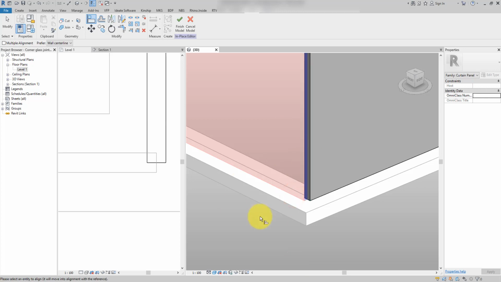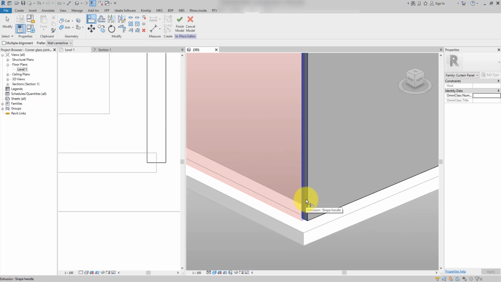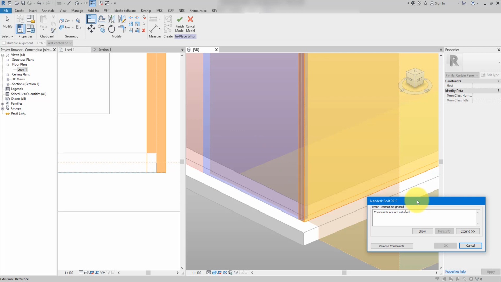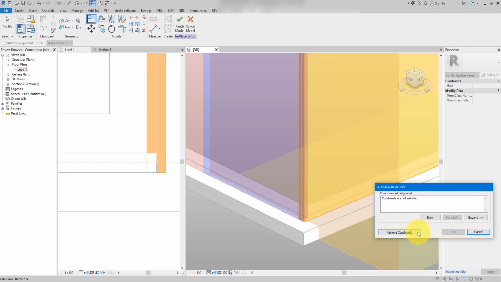So click once to set this target. I can now click one more time on this vertical edge of this panel to align this edge with that bigger face. Of course, we'll get this warning because the constraints of this panel were there before, and now because we are editing this panel manually, we are breaking one of those existing constraints. That's fine for now, we know what we're doing, so let's go ahead and remove any breaking constraints.